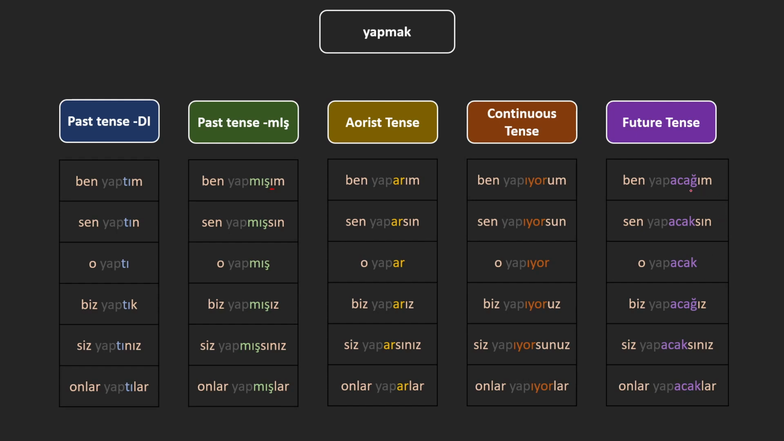Why do we have this soft G here? In other pronouns, we have a K. Consonant softening, exactly. Yapacağım, yapacaksın, yapacak, yapacağız. The consonant softens only when the suffix starts with a vowel. The vowel here causes a softening effect on the last K.